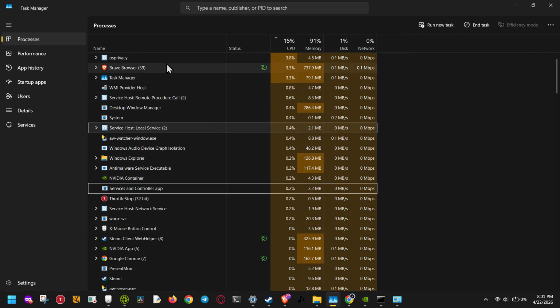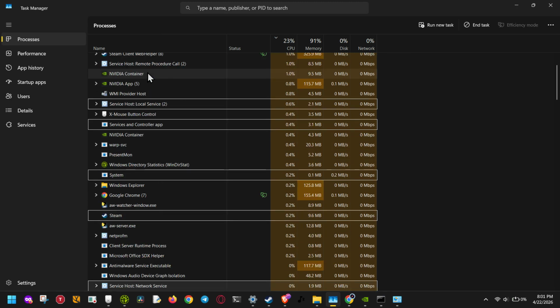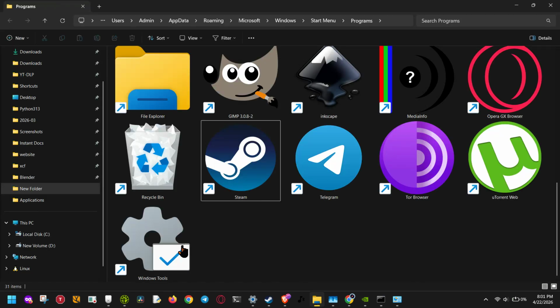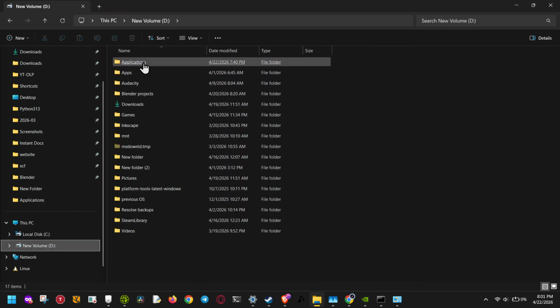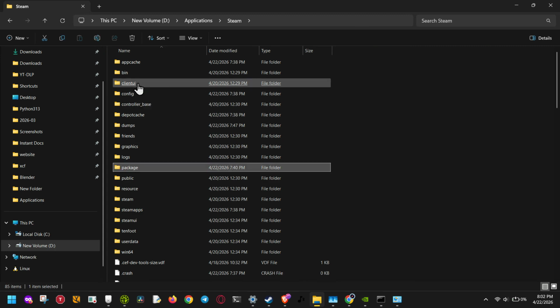Then open File Explorer and go to your Steam installation folder. By default, that is usually C:\Program Files (x86)\Steam. Inside that folder, look for the package folder. Open it, delete everything inside it, and then close File Explorer. Don't worry, Steam will recreate these files automatically. After that, launch Steam again. It should re-download the latest Bootstrapper components and rebuild the files it needs to run.